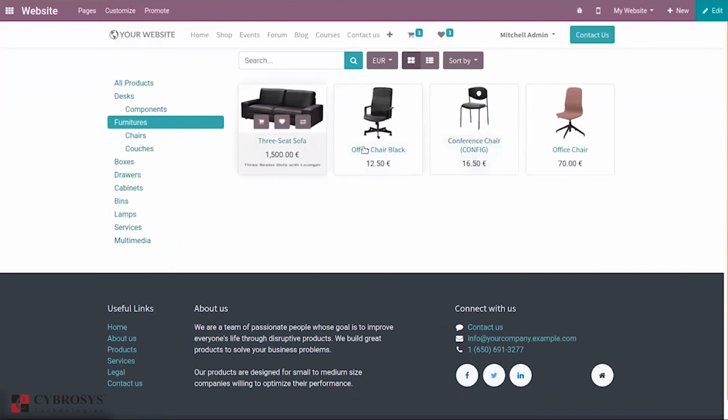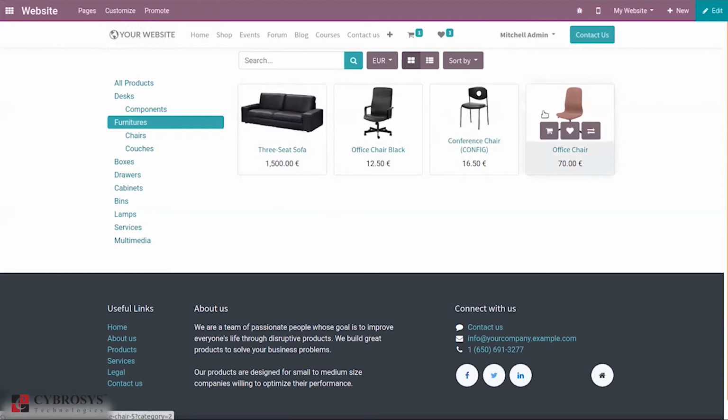So if a customer wants to view only furnitures, it is so simple. He can directly click on this category, and he can view all the furnitures he needs, and from here he can add the product to cart.